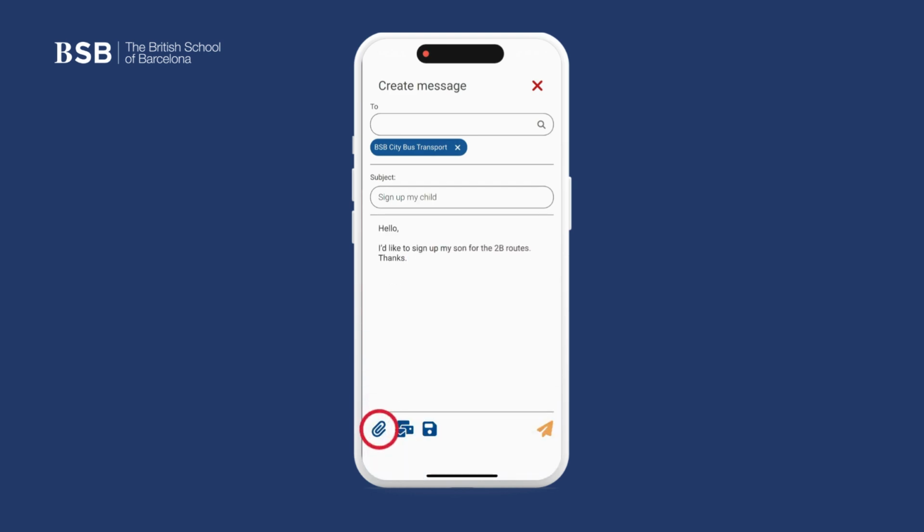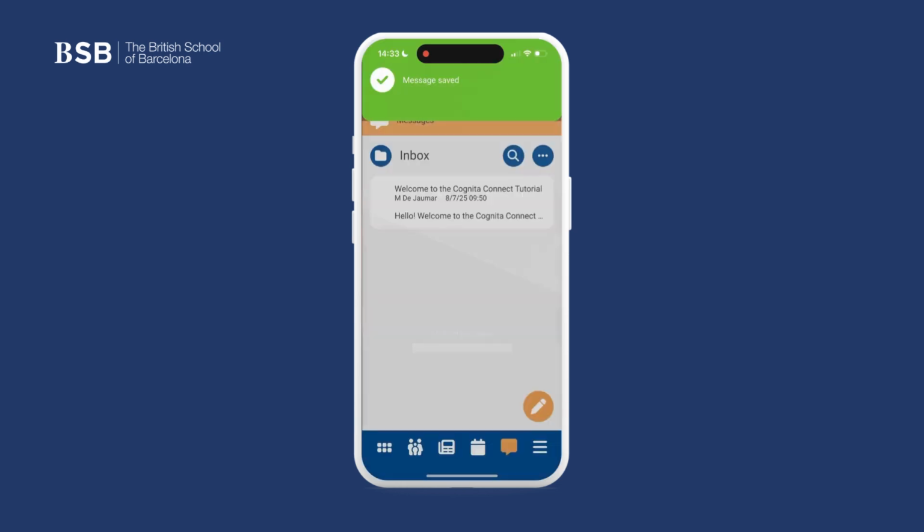Tap the clip icon to attach a file, like a photo, video, or document. You can save your message as a draft using the floppy disk icon. And when you're ready, just tap the paper plane icon to send it.